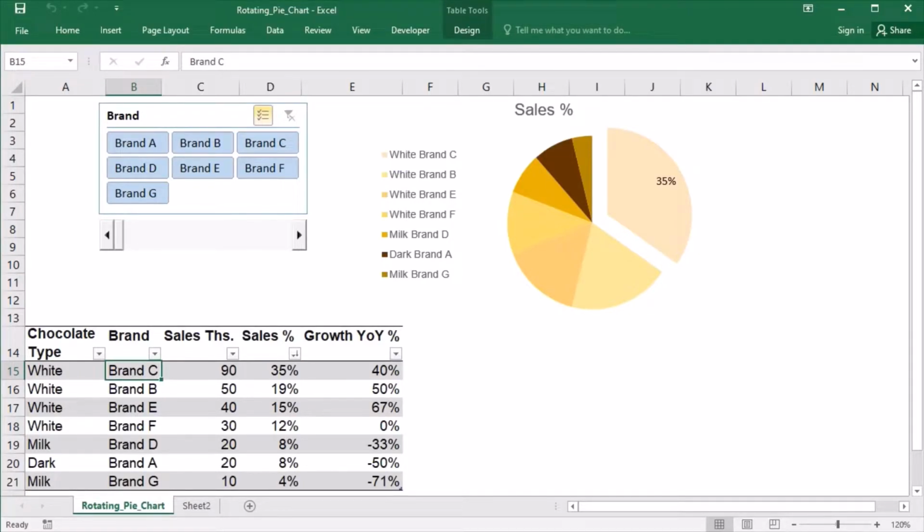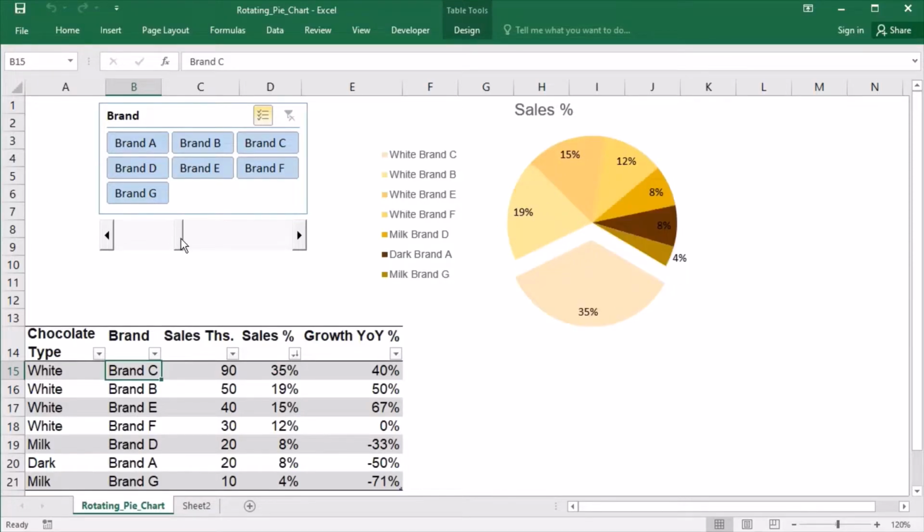Hello! In this video, I would like to show you how to rotate a pie chart to emphasize your message to the audience. The first option will be to rotate the first slice using the scroll bar to position the chart as the user needs. So as I'm scrolling, the pie chart rotates.